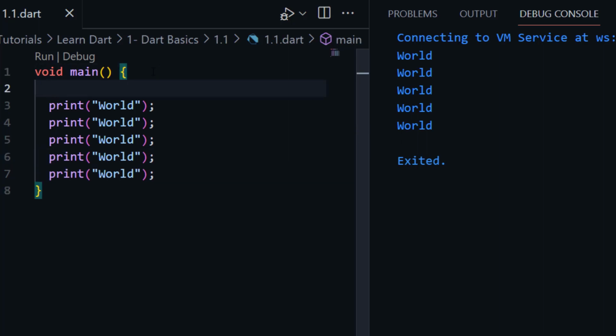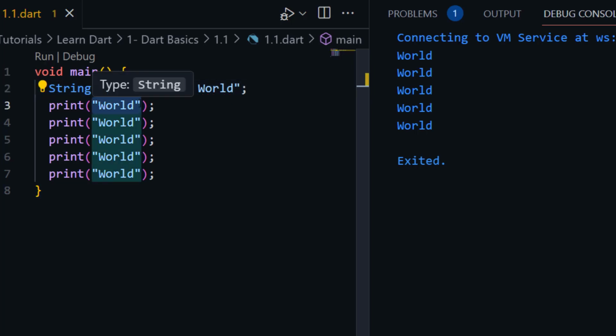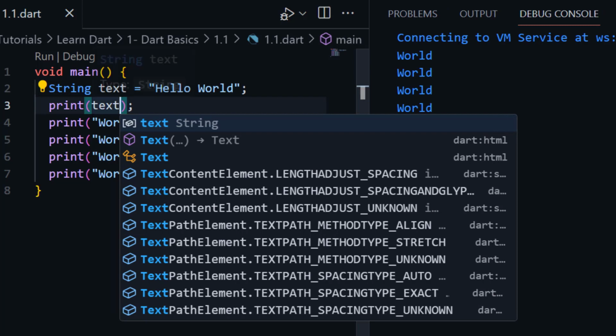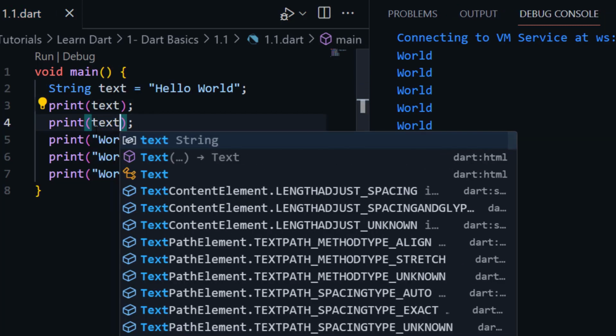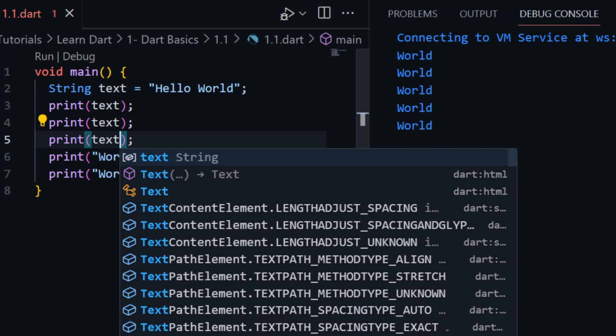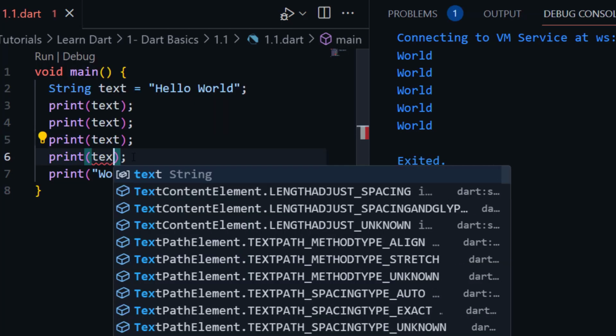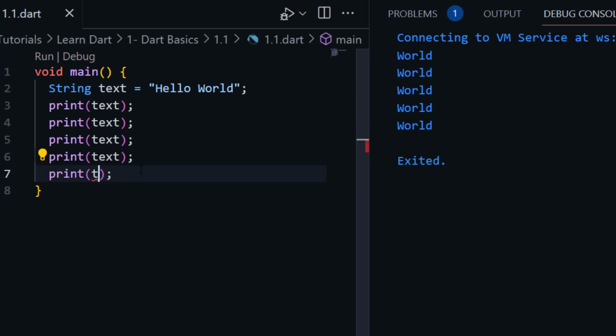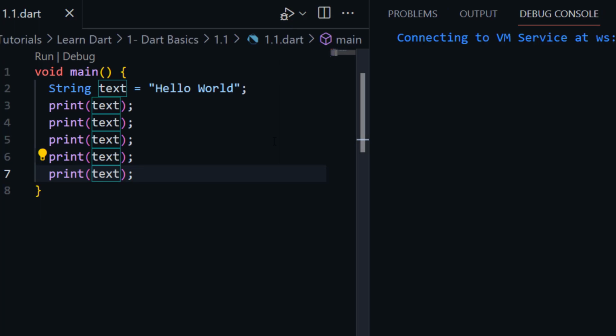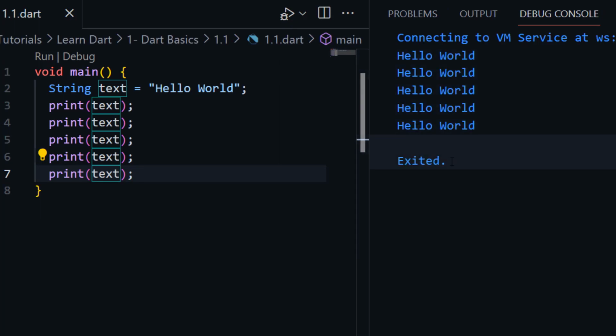Here for example, I have a string of text. You can choose any name. Text is equal to hello world, right? Now you can replace all these strings with text, all the places, text, text, text, right? Now if you run the program, here you can see the output, right?